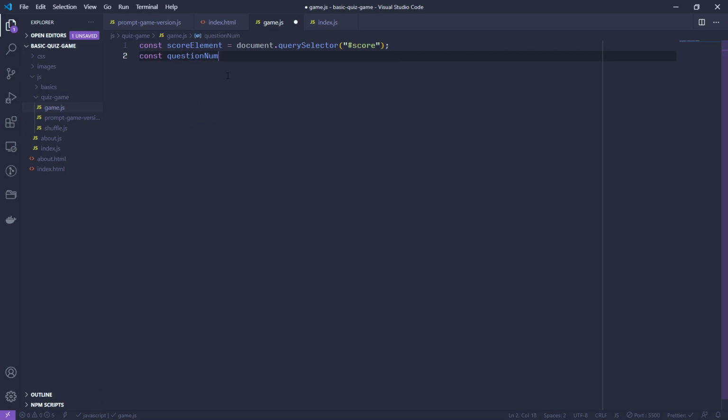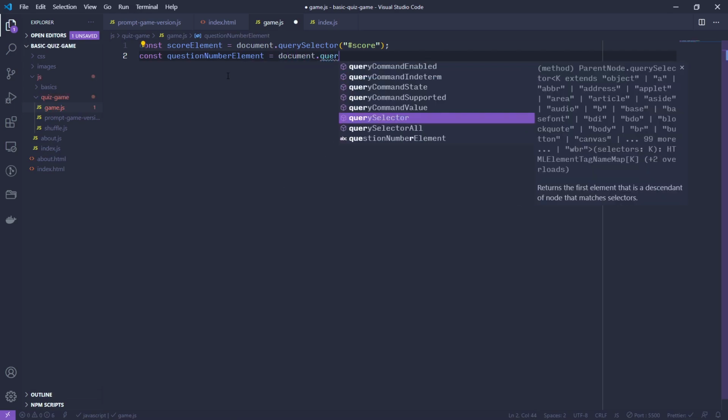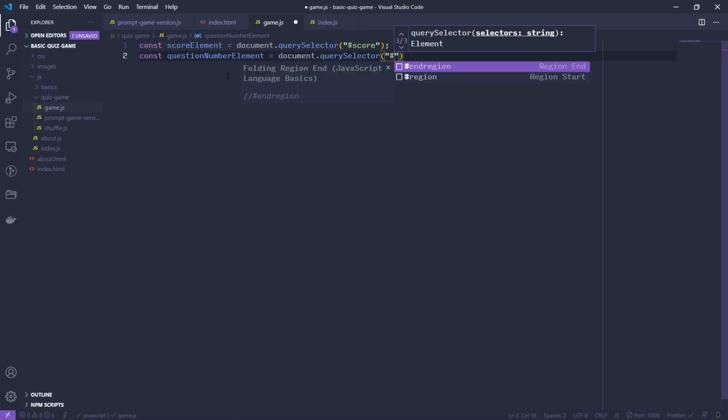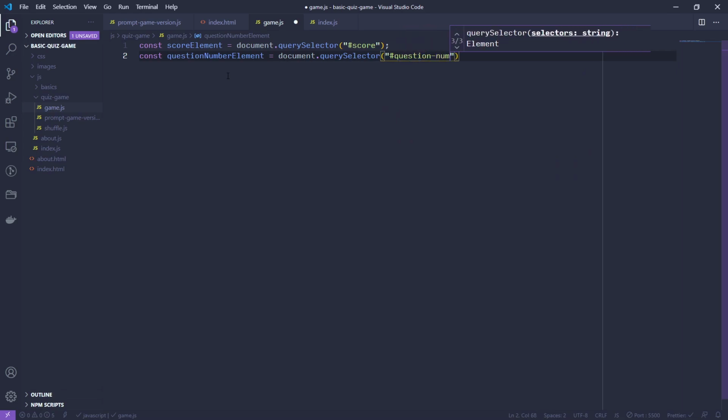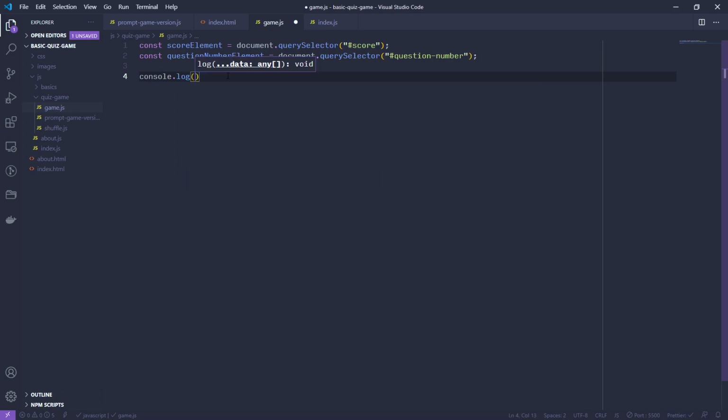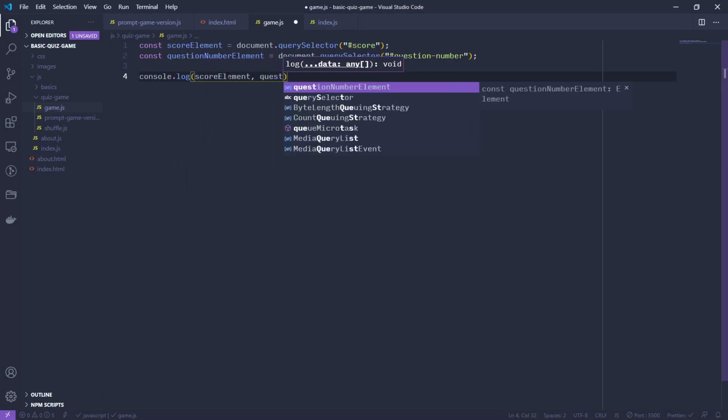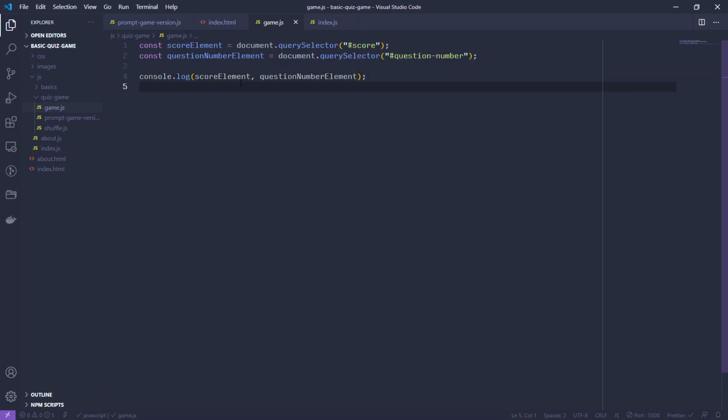Question number element is document.querySelector hash. We called that question number. That was the ID. So first things first, let's print those out. And you can actually, if you want, print out multiple things to console log by separating them by commas. So here, if things went well, then we should see 2 elements print out. And if they went wrong, we'll see null print out in one of these spots.